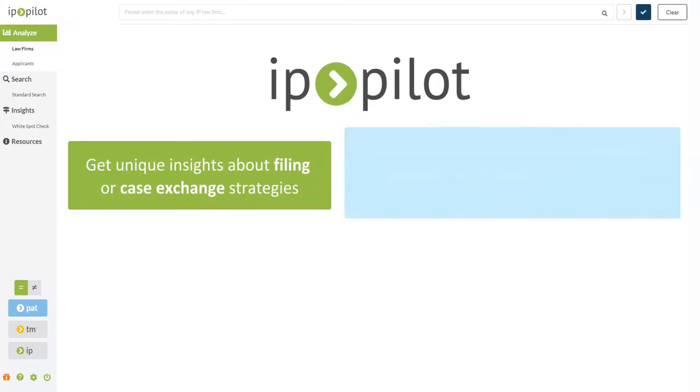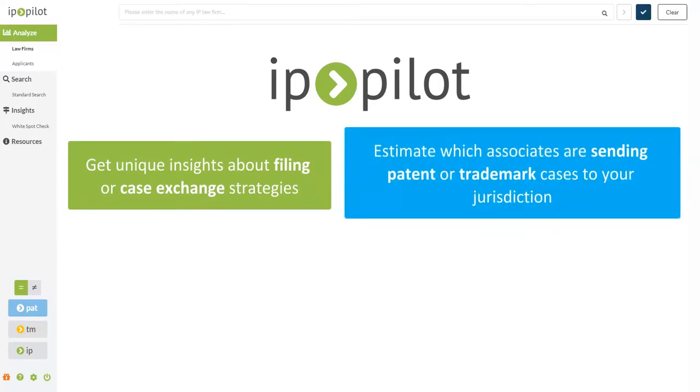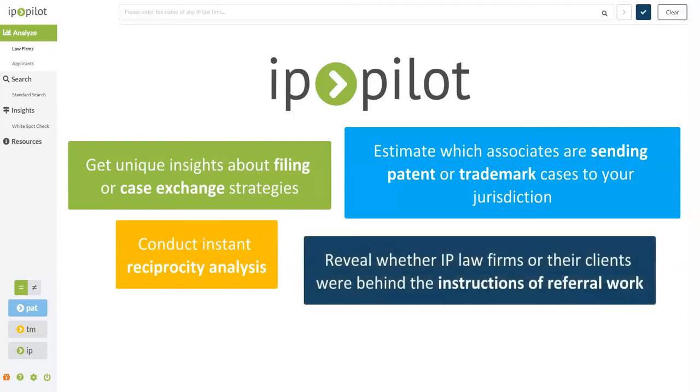clients. Estimate which associates are sending patent or trademark cases to your jurisdiction, conduct instant reciprocity analysis, and even reveal whether IP law firms or their clients were behind the instructions of referral work. Importantly, this is all possible within a single interface that combines intuitive navigation and endless flexibility.